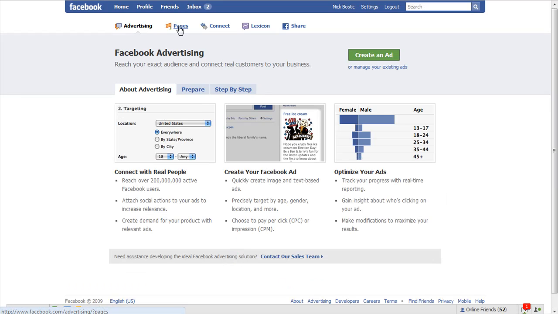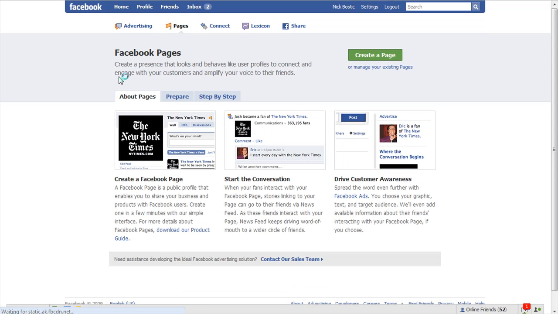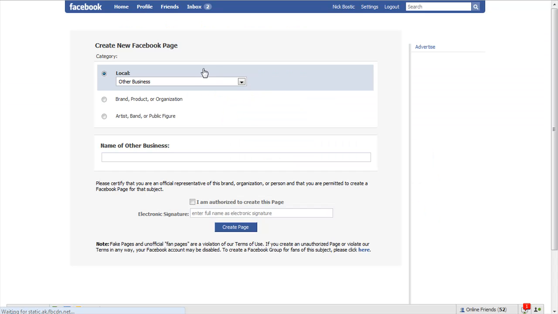Let's go ahead and click back on advertising again. This time click on pages at the very top here. And this is the free option. Basically, a page is just like a profile, but for your business. So let's click on create a page.